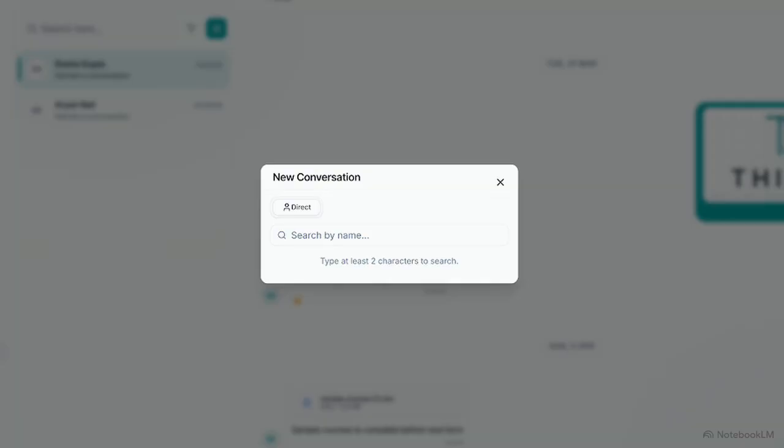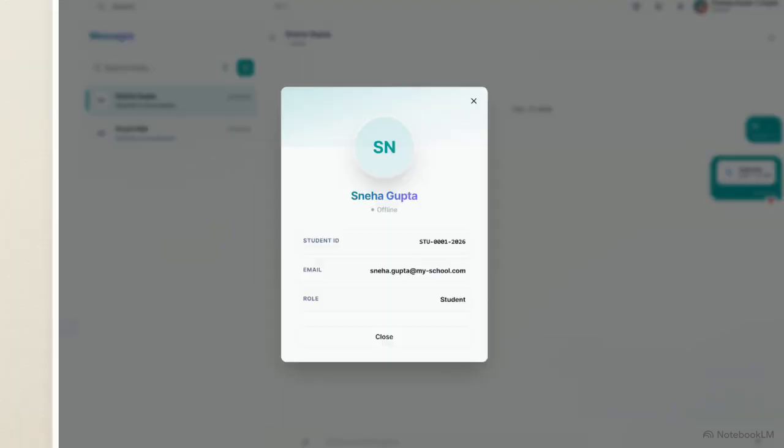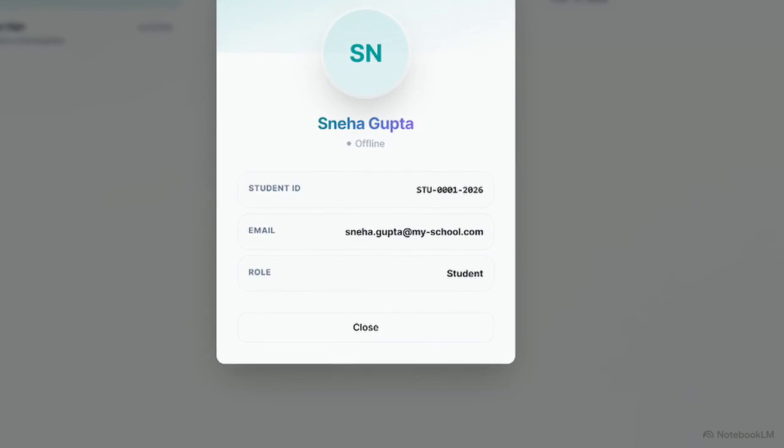When you need to start a new direct message, use the New Conversation window. The Search by Name function queries our centralized, secure school directory. This internal directory protects privacy. Selecting a user opens their profile, surfacing only verified institutional credentials. Notice personal phone numbers are absent. The system provides only official portal email addresses, maintaining a boundary between school and private life.